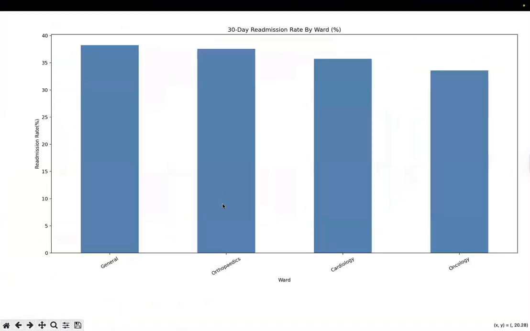Can you all see it well? Yes. So we can see the 30-day readmission rate by word. Yes. Okay. So we can see the different words. We don't see a major difference in the readmission rate between the different words.